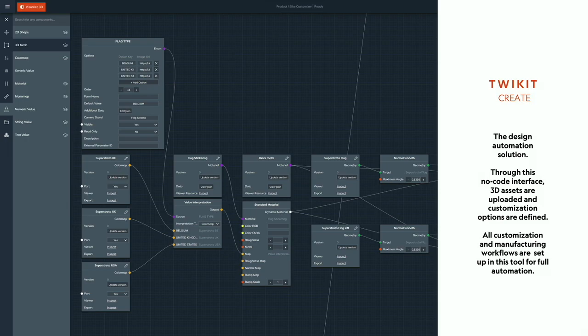But also defining the characteristics of manufacturing. What are the minimum wall thicknesses? What are the corner radiuses for CNC milling? Where does the laser cutter need to start and end to make sure that all designs that are created within that front-end experience are also 100% producible when they're sent to digital factories.